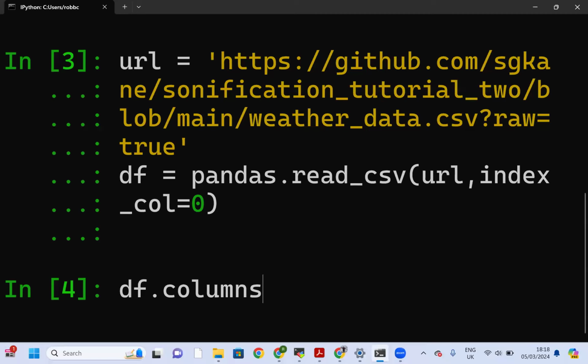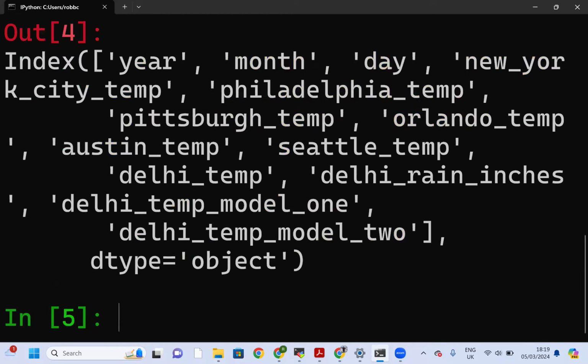Columns. That's df.columns and hit enter. I'm going to tell you now that this is going to be a rather long output because there are 13 columns in this. So we're going to listen to them all the way through because again, we want to know all the columns in our data frame if we're using the thing. Out 4: Index, year, month, day, New York City temp, Philadelphia temp, Pittsburgh temp, Orlando temp, Austin temp, Seattle temp, Delhi temp, Delhi rain inches, Delhi temp model 1, Delhi temp model 2, type equals object, in 5.